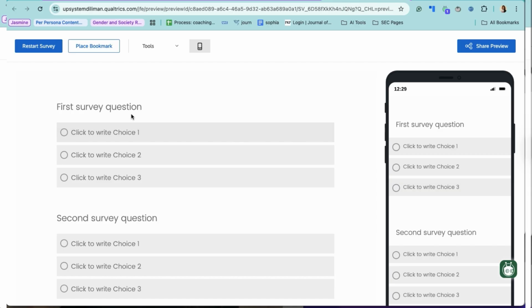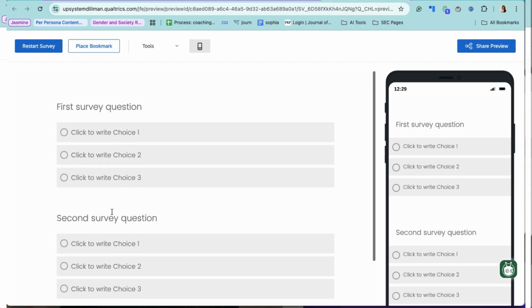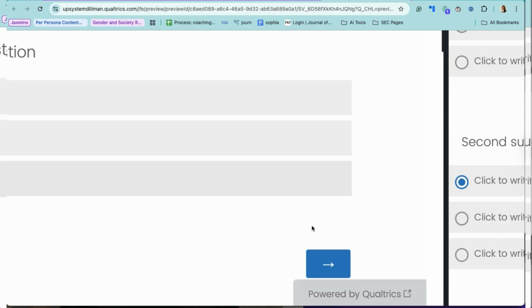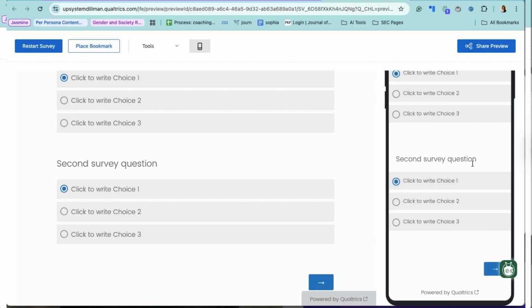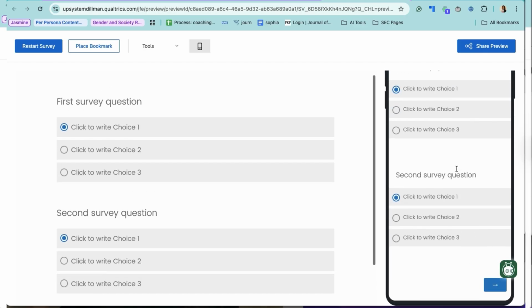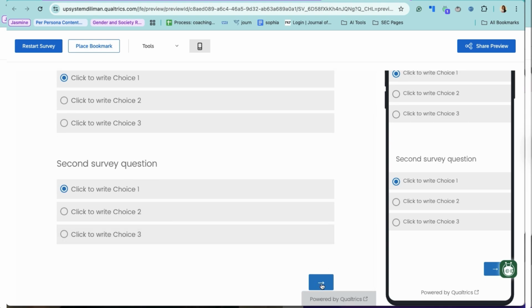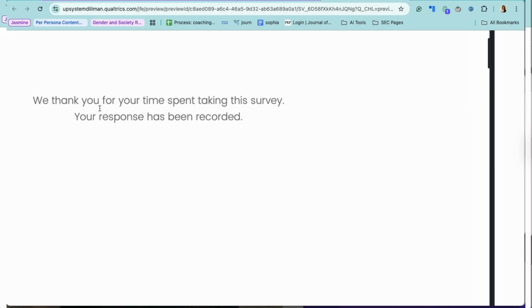Now we are directed to the first survey question and the second survey question. So let's click our choices on the questions and click on next. So that's also what's going to show here on the right-hand side. We can see here what it looks like on their mobile device. So let's click on next. And we are directed to the thank you page.